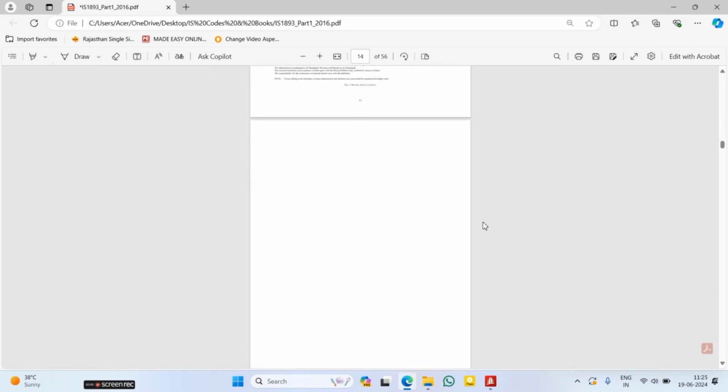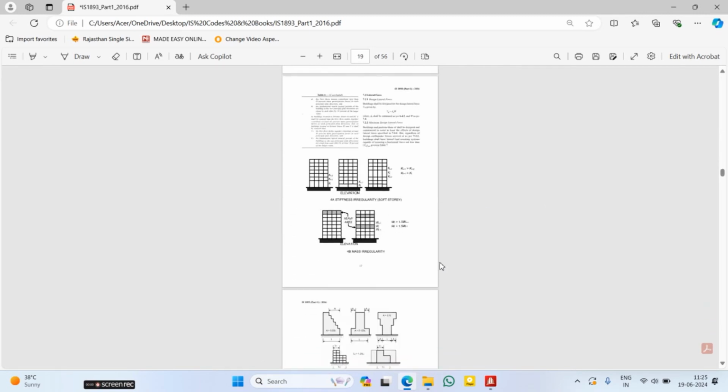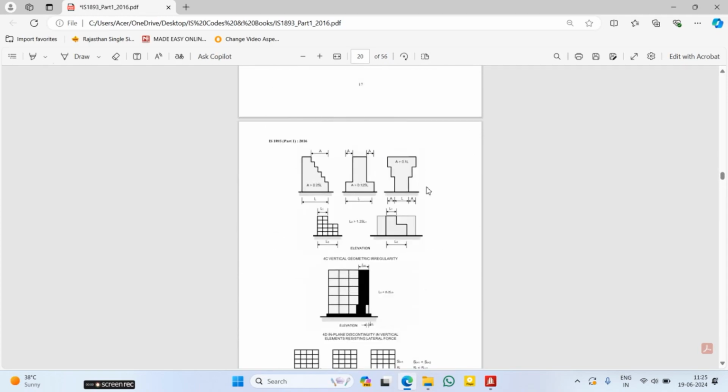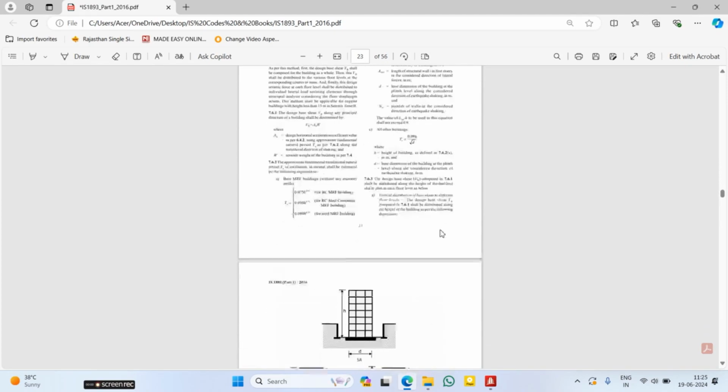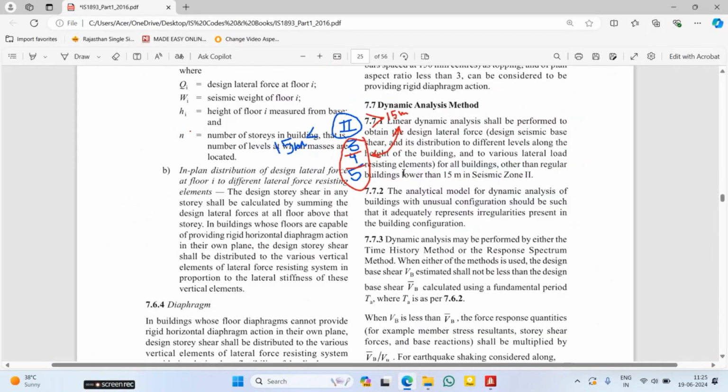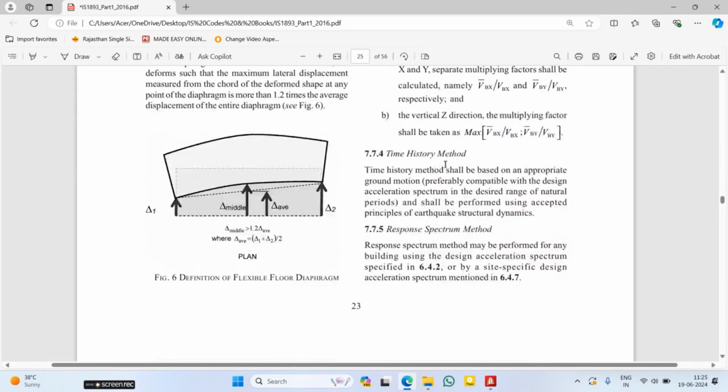Okay, so there are two ways to do the dynamic analysis. If you have done your MTech in structures, then you all know what these dynamic and static cases are. But I am just giving the idea of how you can do the dynamic analysis. There are two methods to do the dynamic analysis of earthquake. The first method is time history analysis, and the second method is response spectrum analysis.